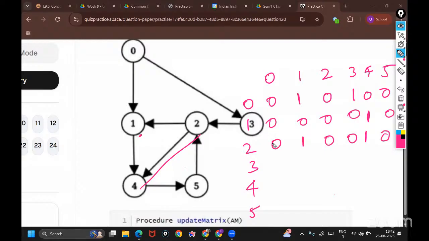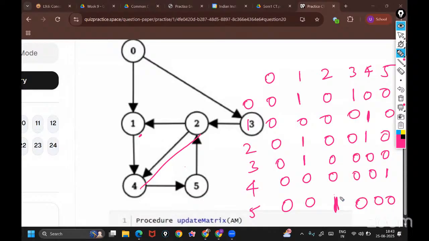And how about 3? 3 is connected only with 2. Remaining others are 0. And how about 4? 4 is connected only with 5, all the others are 0. How about 5? Connected only with 2. And is it connected with any other? No, ma'am. That's it.